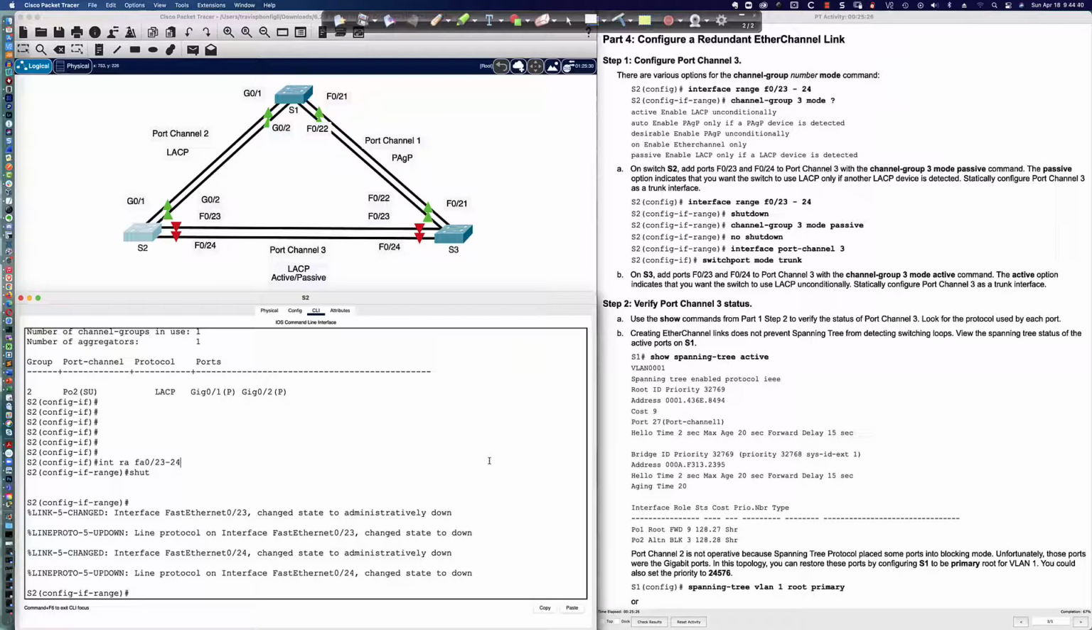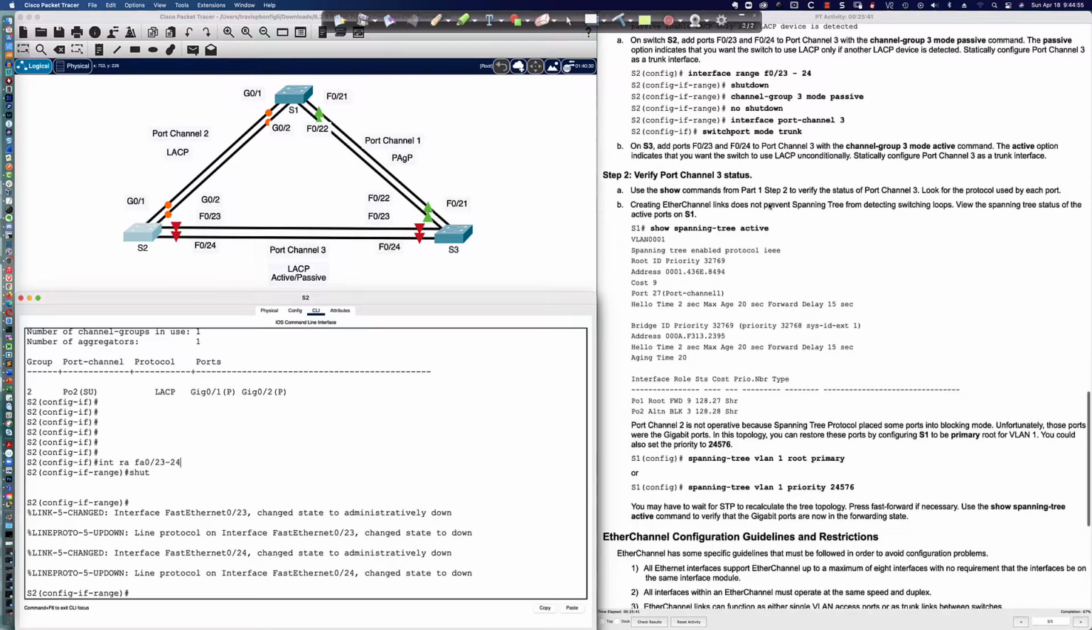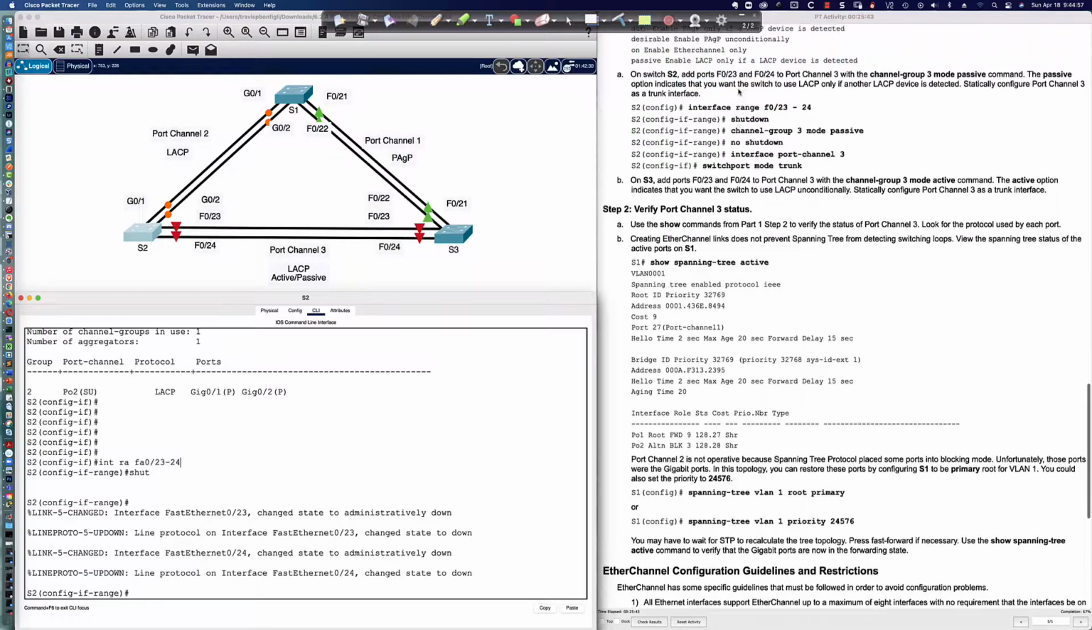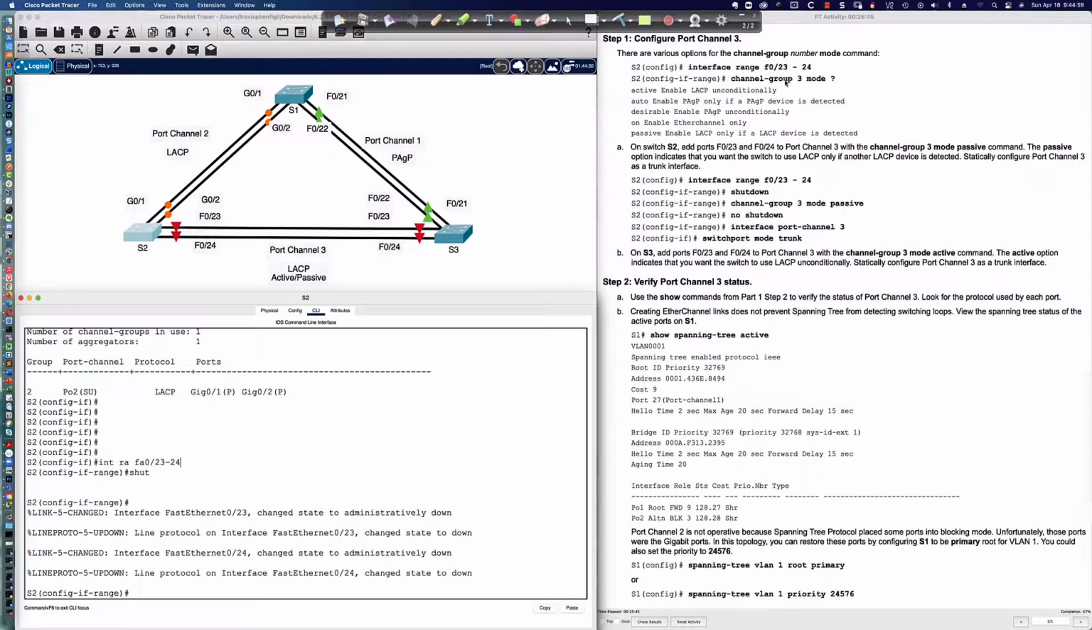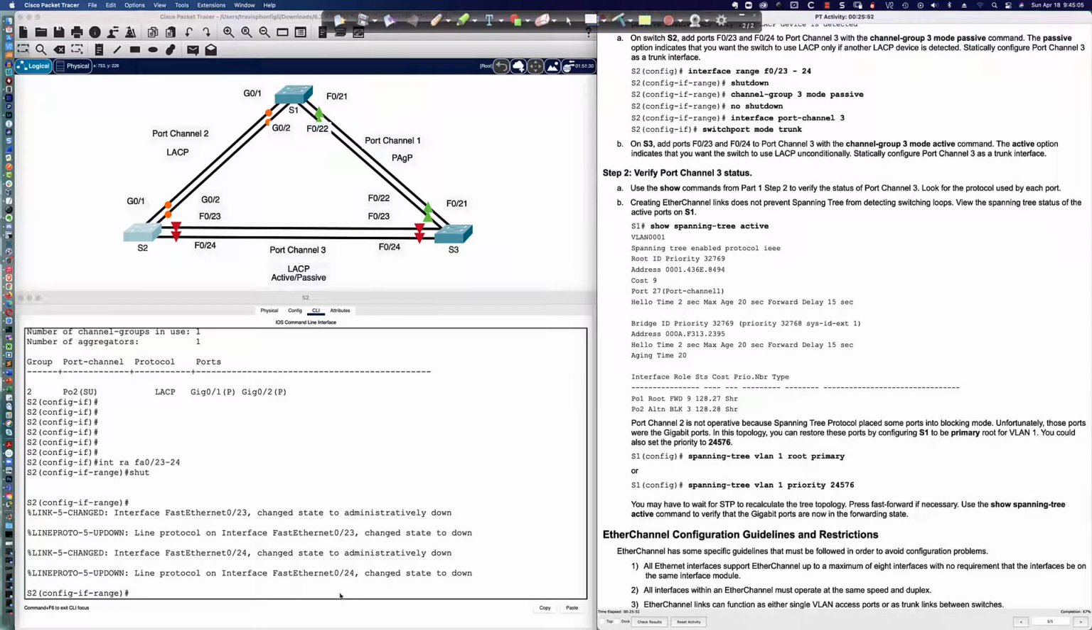And maybe they don't have us shut it down because this side is going to be, I'm trying to see here what they want us to do. Mode passive. Oh, I see, okay, so they're walking through the modes. We've already done that. So it's funny, it doesn't say shut down up here before the channel group, and it looks like they want you to circle back and shut it down. Again, you're going to be okay either way here. So I went ahead and shut them down.